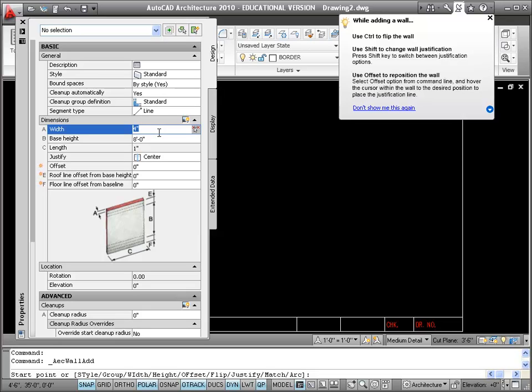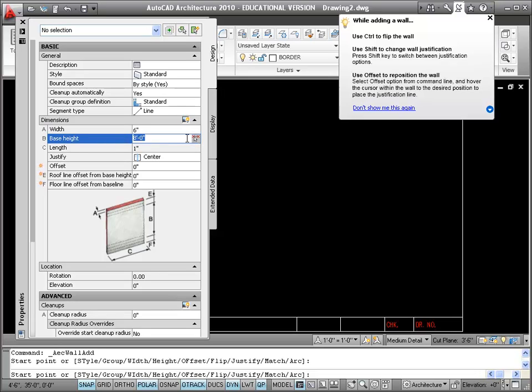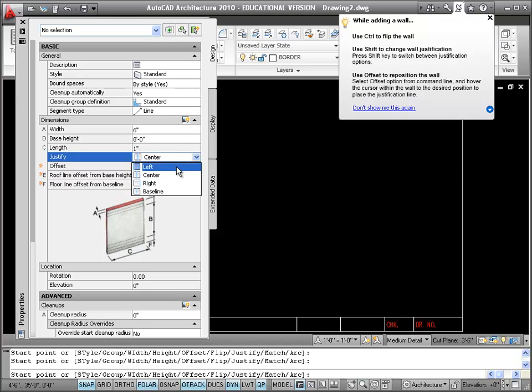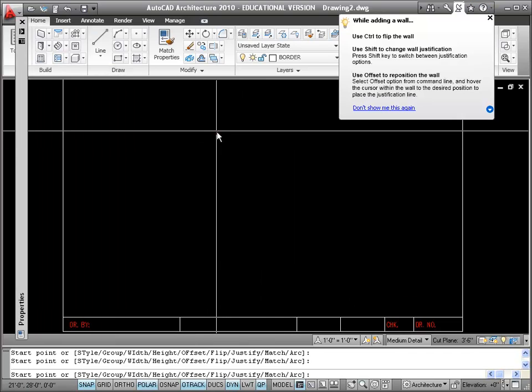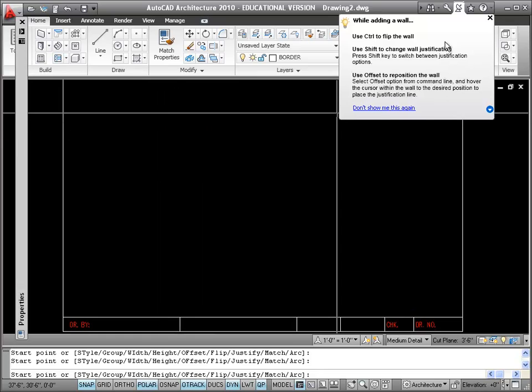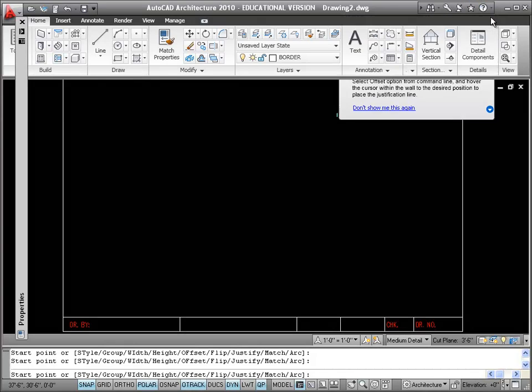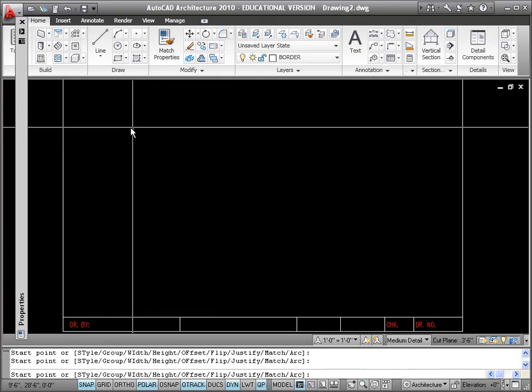In our case, we want our exterior walls to be 6 inches, and we want our height of the wall to be 8 feet. So we'll enter 8 feet there. And we want to justify our wall from the left. We're measuring from the outside edge of our walls for the exterior walls, so we're going to set that to left. Then once you have that, we'll hover back into our drawing. There's a little adding the wall tip that's popped up. Maybe we can close that for now. But we're ready to start drawing the wall.